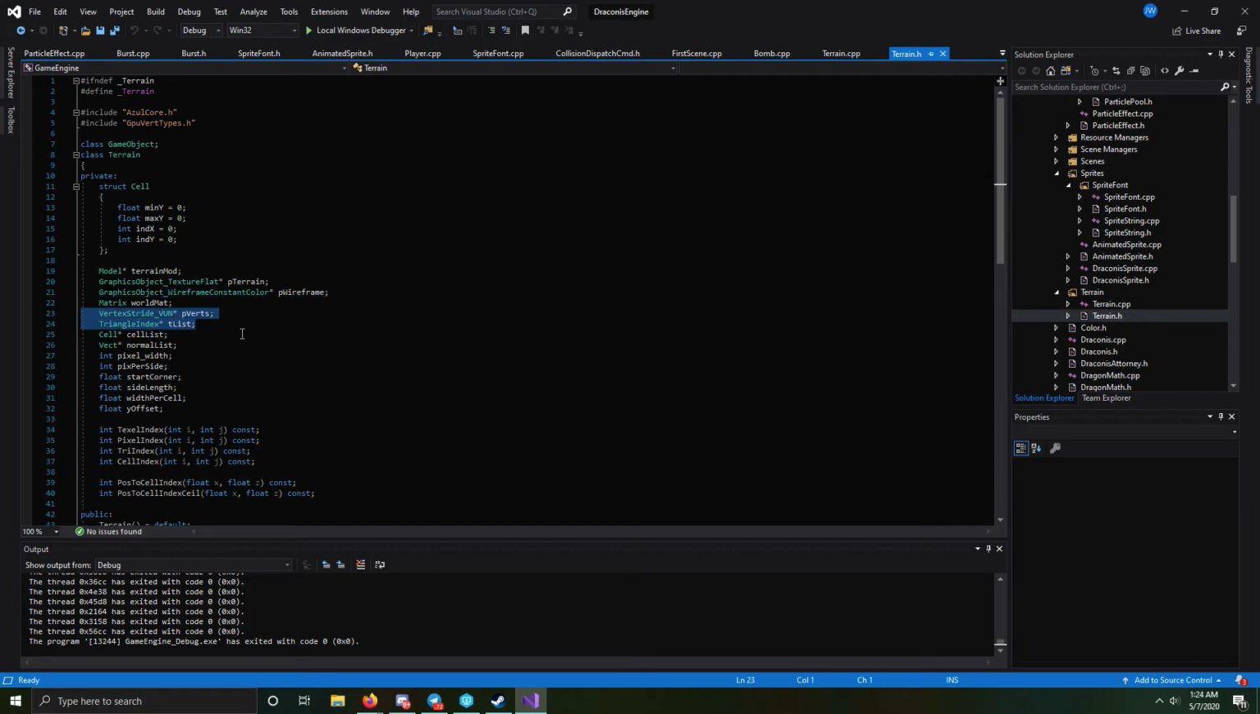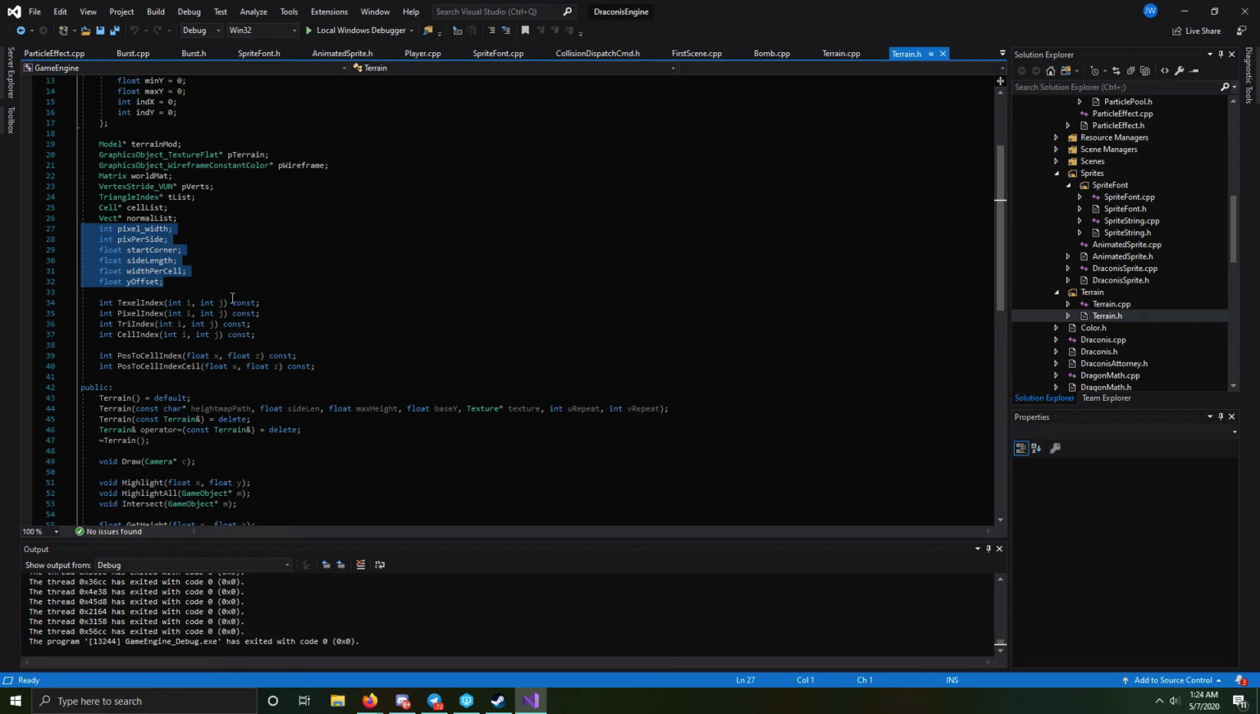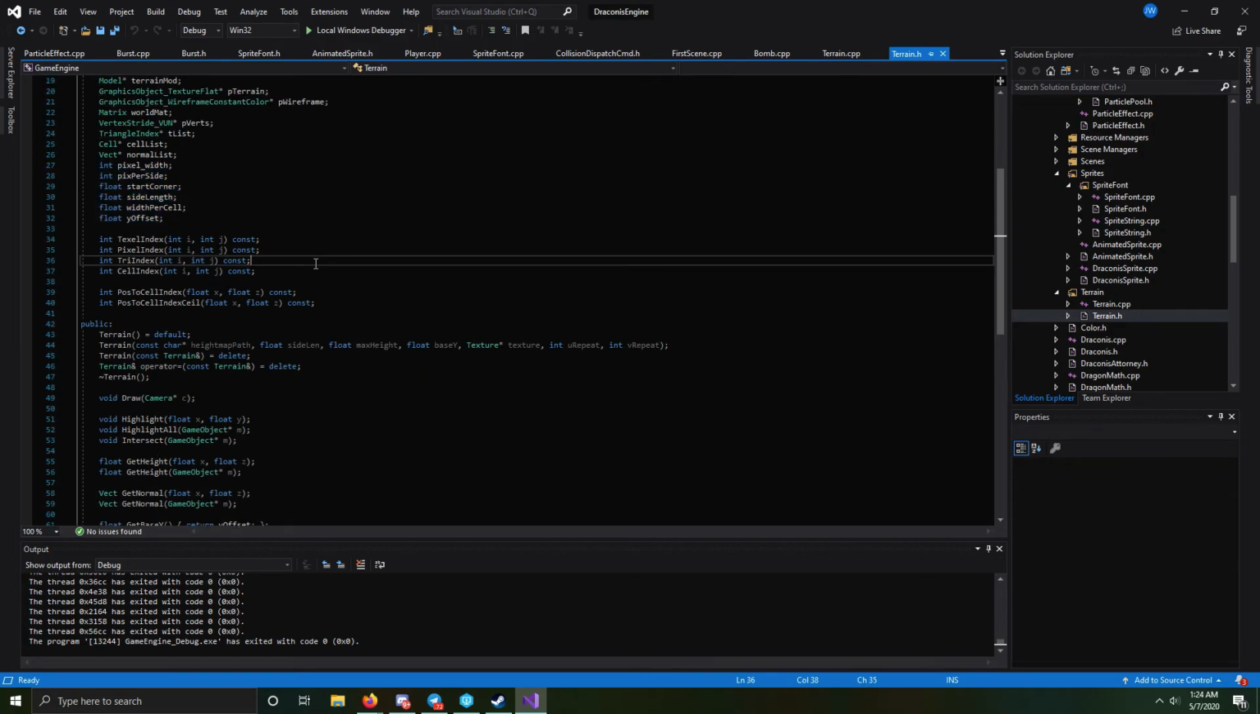We have the pverts and tlists, which we don't keep for long. We get rid of them fairly quick. And then we have a list of all of our cells, a list of all of our normals, and then these are all just information to help us set up and do operations throughout the rest of the functions that we have. We have different ways of accessing indexes. Cell, for example, will give us, given an i and j, what's the cell index we need to access the correct cell within cell list. Things like that. And then we have these position to cell index.